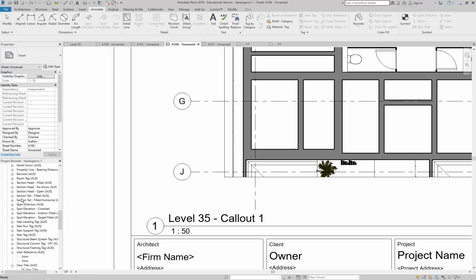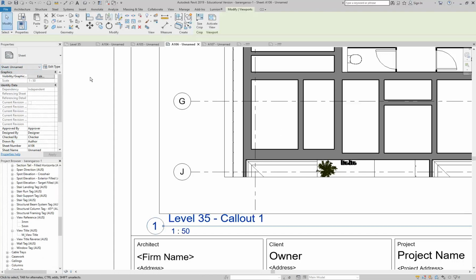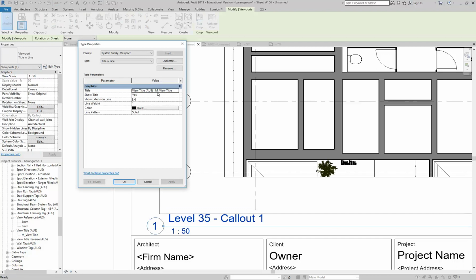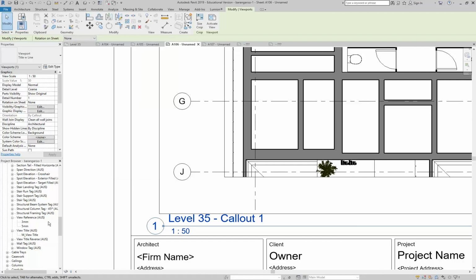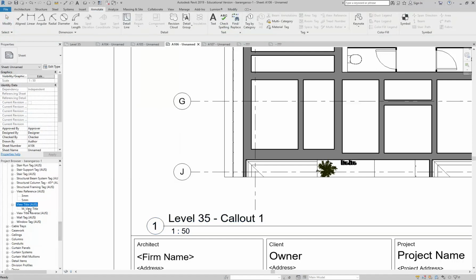So remember, it was NViewTitle, but if we go back and look at the actual full name, okay, so the type is NViewTitle, but the family name is ViewTitle with Oz in brackets. So that's what we're looking for. So it's ViewTitle. NViewTitle is just the type, which is a variation on that family, which you need, even though there's only one variation here. You still need to have a type.